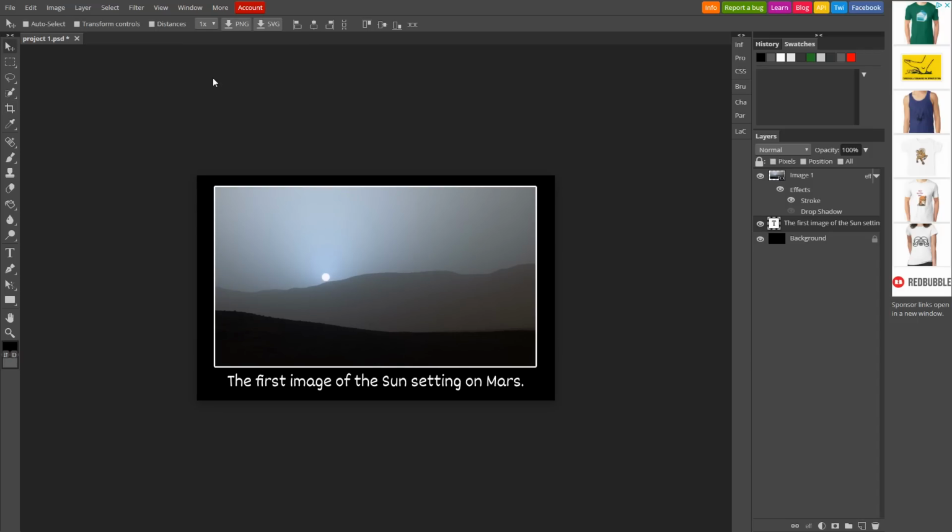Next, let's add another layer above the text layer, but below the image. Select the text layer, and then click the New Layer button at the bottom of the Layers panel. When adding a new layer, it's created right above the layer that was selected. Now that we have a new layer, let's switch to the Rectangle Select tool by clicking here or by pressing the M key.